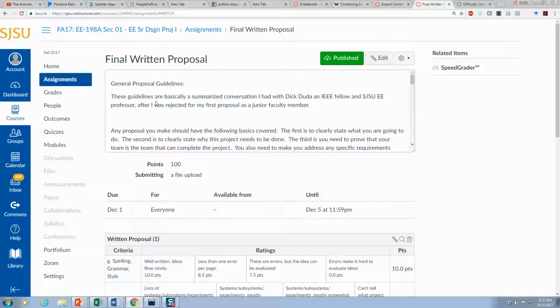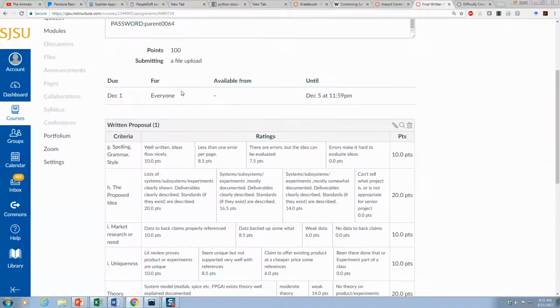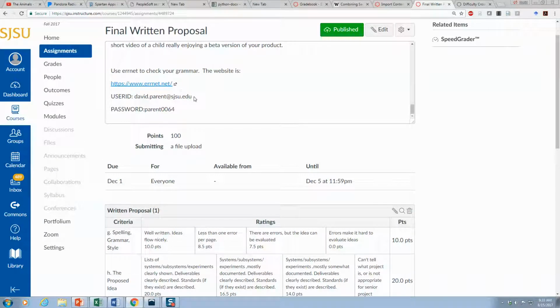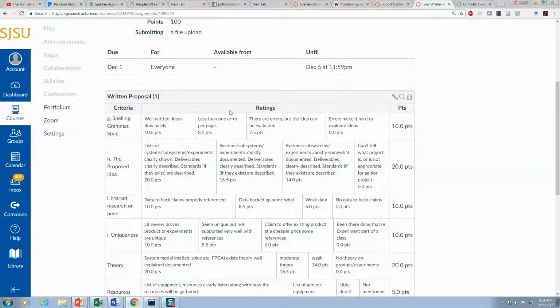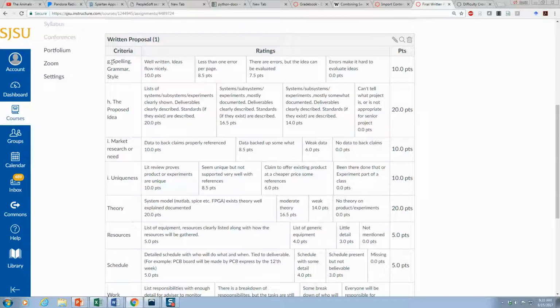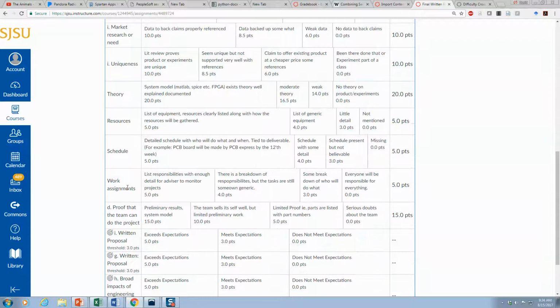Now, while we're here, we have the general guidelines of the final written proposal. I have to go back and fix this because AirNet is always changing. I have a website. I have a link now for all this information. But just while we're here, we'll go over a rubric where I'll have the ABET criteria here, G, spelling, grammar, style, right? H, I. Then some things don't have an ABET criteria, theory, schedule, resource.